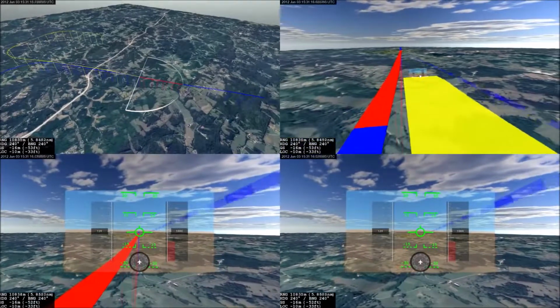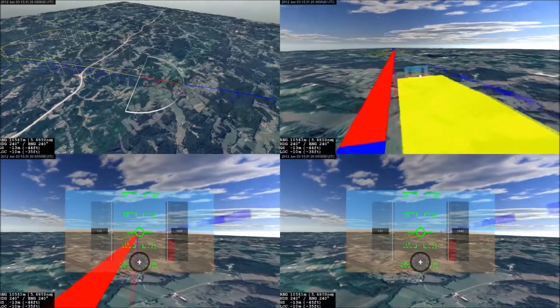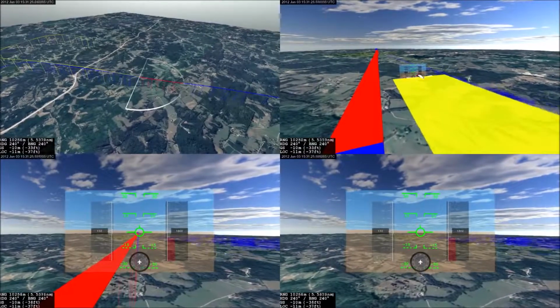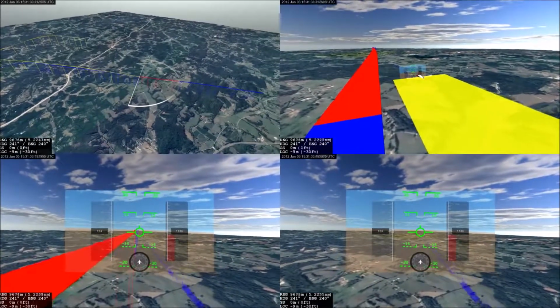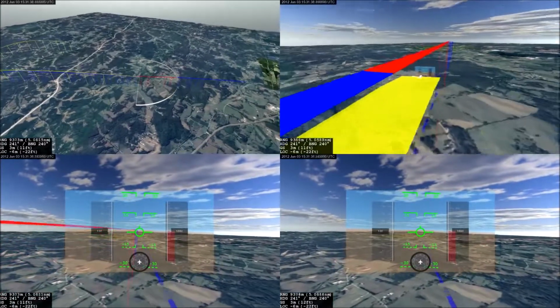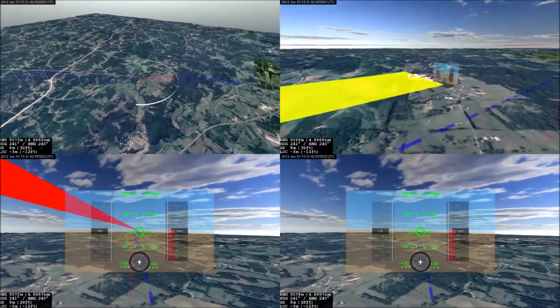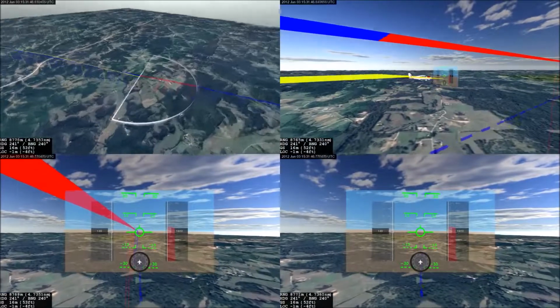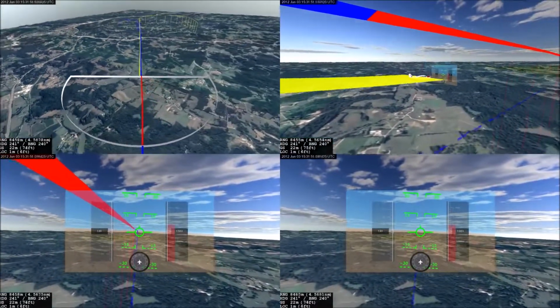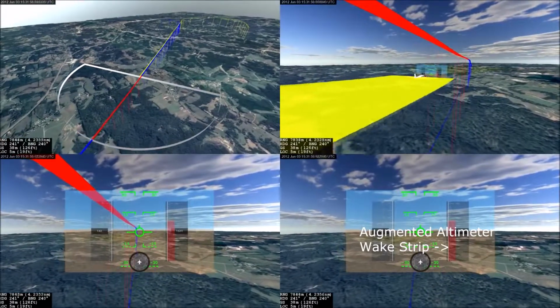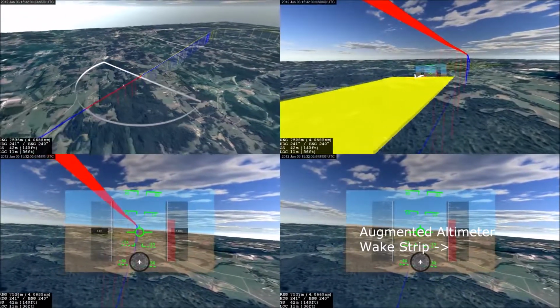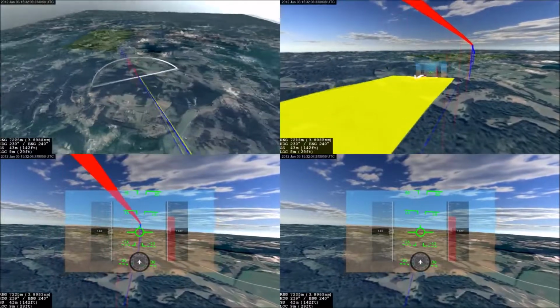The bottom shows 2 views of the primary flight display of the trailing aircraft. The bottom left shows the blue and red ribbon segments of the leading aircraft, while the bottom right shows what the pilot would typically see using a standard primary flight display enhanced with our augmented altimeter. Our augmented altimeter is shown on the side of the primary flight display to the right of the green pitch ladder and compass in the bottom 2 windows.